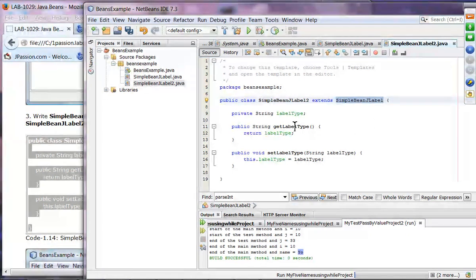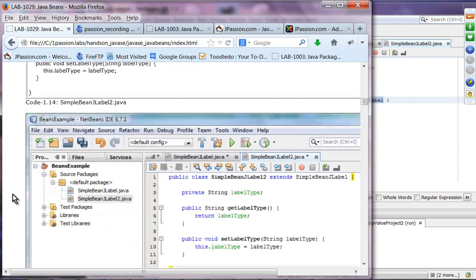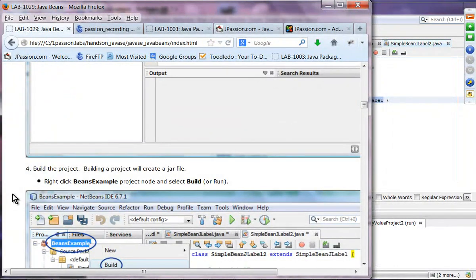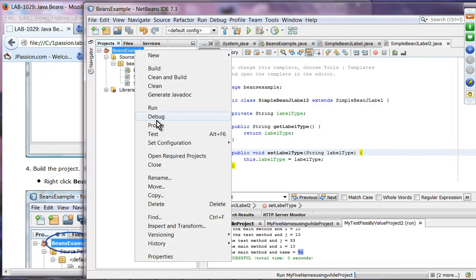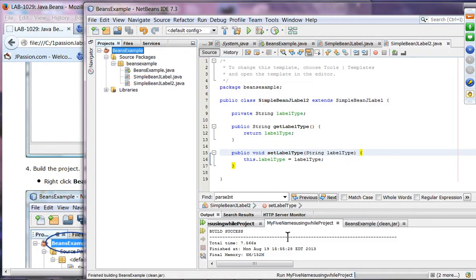This one has its own property called the label type, and it does have a getter and setter method. All right, we save all these changes for now. Now we are going to build the project. What we want to do is create a jar file that contains these two JavaBeans. So we are going to call clean and build, or build, and it's going to just create a jar file.